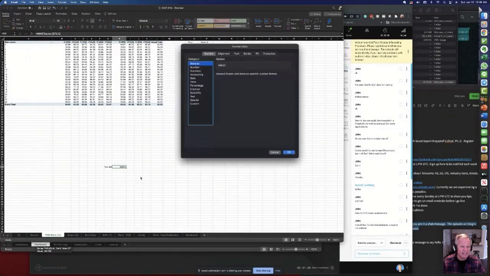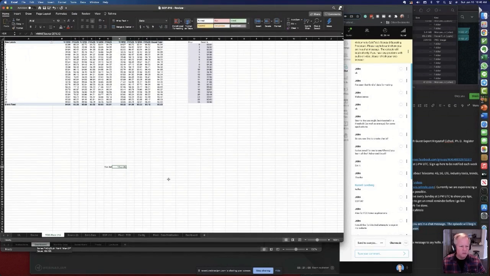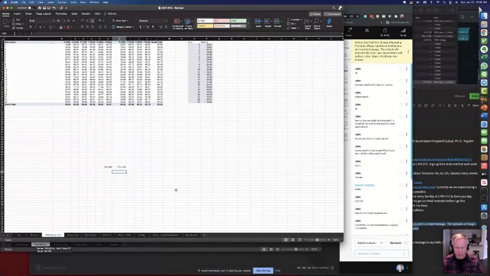If I format that like a date, I like this format. You can see, and remember, we've truncated the fractional values by using the date function, by using that column C. So this is just the day. So if that's the latest day, what's the previous day? Well, it's going to be one day less, right?